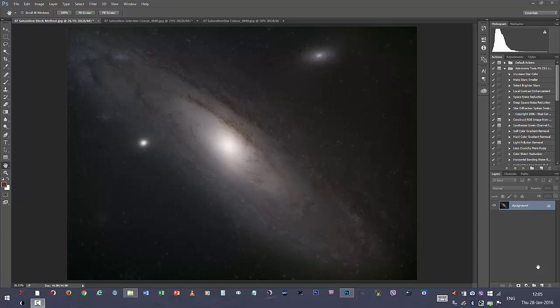In this video, I would like to demonstrate three methods of increasing saturation in astronomical images. As you can see, we are working in Photoshop, and I have an image of Andromeda galaxy open in front of me. In the layers panel, you can see that there's only one layer, the background layer. Incidentally, the stars have been removed from this image.